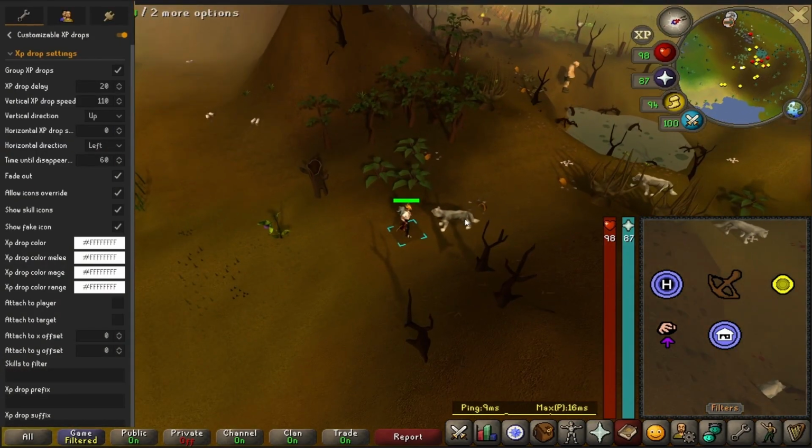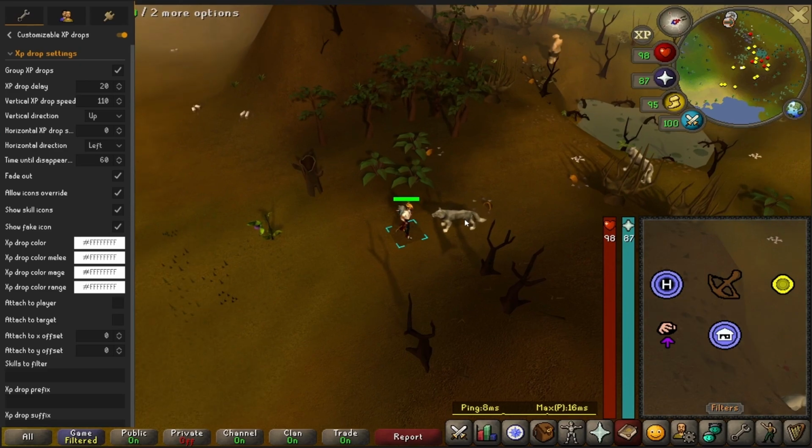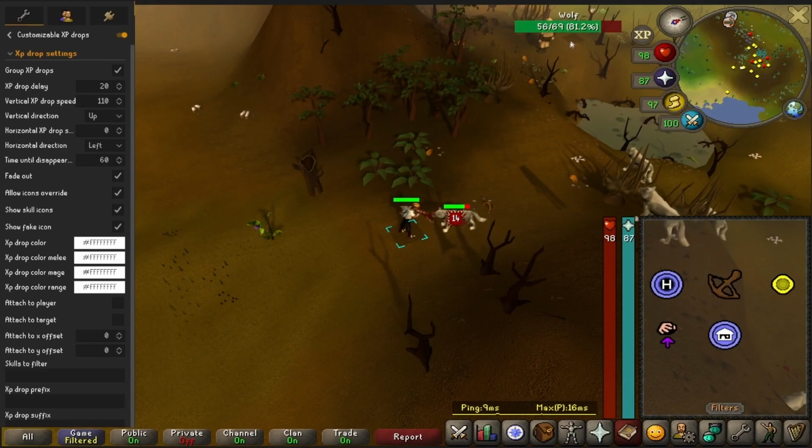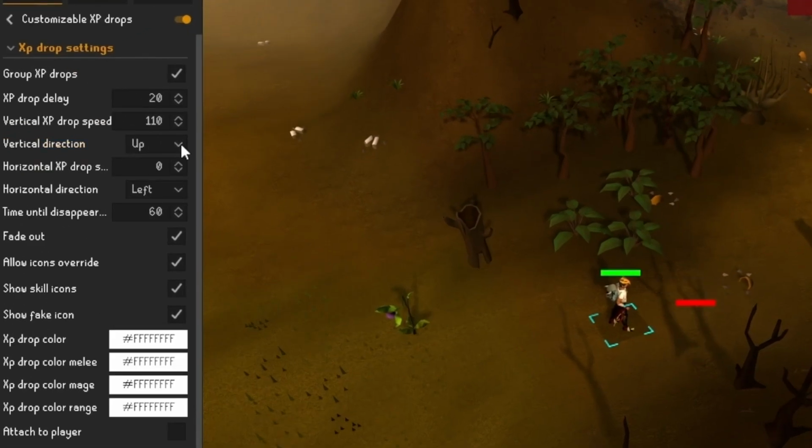This one's pretty cool because you can set up, as it sounds, custom XP drops. So now if I attack this wolf here, see how it goes up and fades out? I have it set to do that. You can have it do different things however you want to set it up.